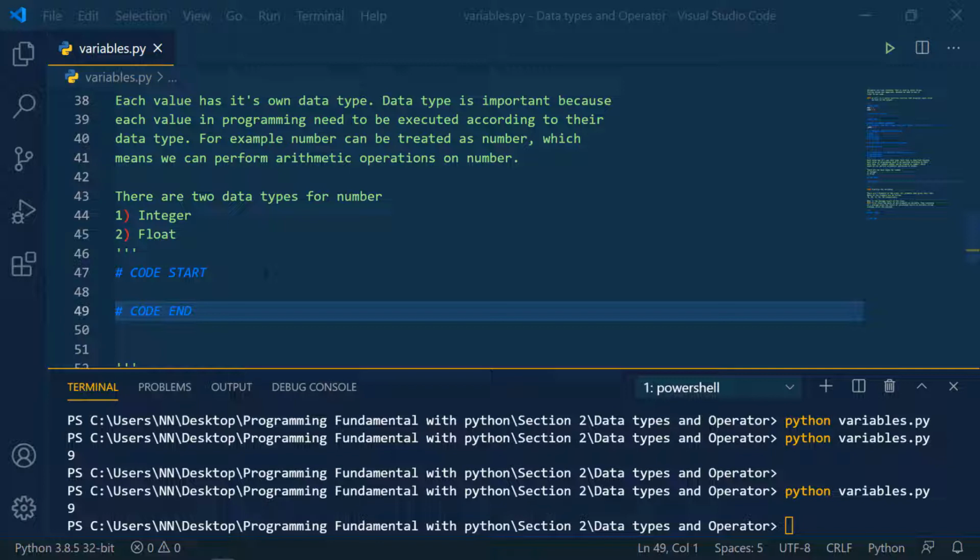So there are various data types in Python and other programming languages, which we will talk about throughout this section. For this video, we'll talk about two data types. These two are number data types: integer and float, okay? Again, I'm repeating that data types are important because that's how Python will execute things in a different way. So there are two data types, integer and float.